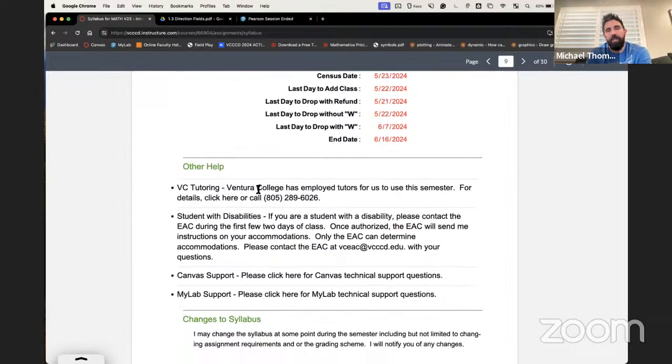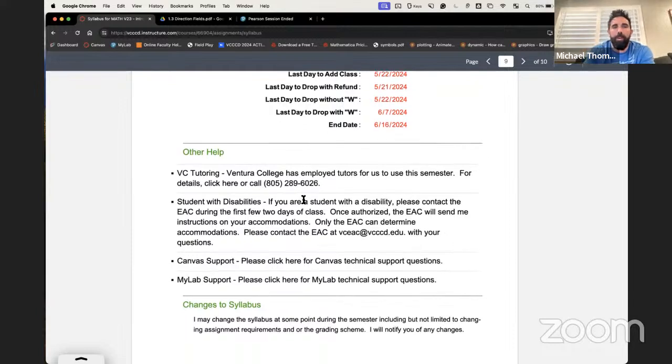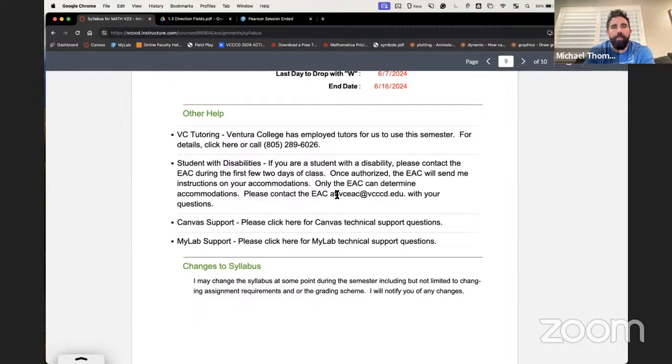Also, we do have tutoring at VC. I would say at this level, differential equations, it's a lot harder to get a good tutor. I think they probably have one or two people who can help you this summer. If you want to reach out to them, there's their number. If you're a student with disabilities, we have to take care of this ASAP. It needs to be today because we need to get all of your accommodations set up. So email them, let me know you'll be reaching out to them, and we'll work on that.